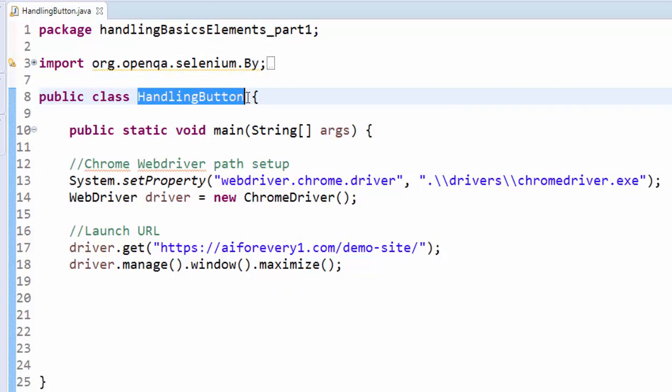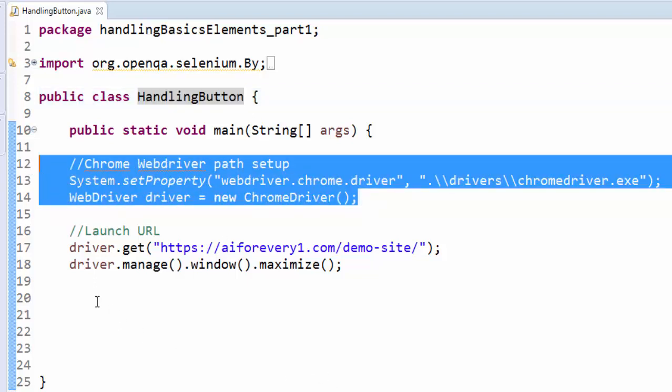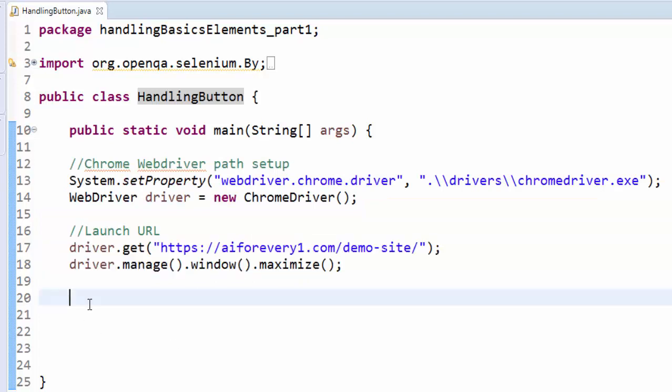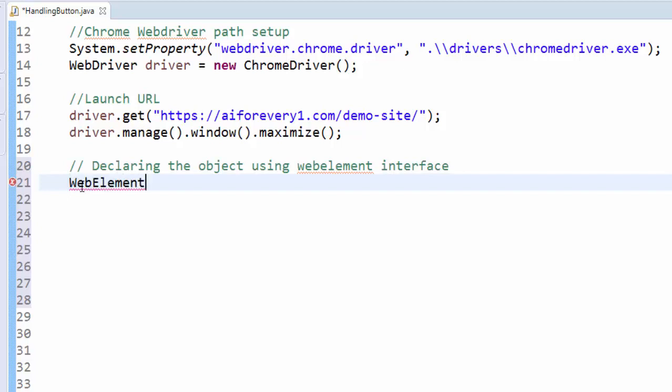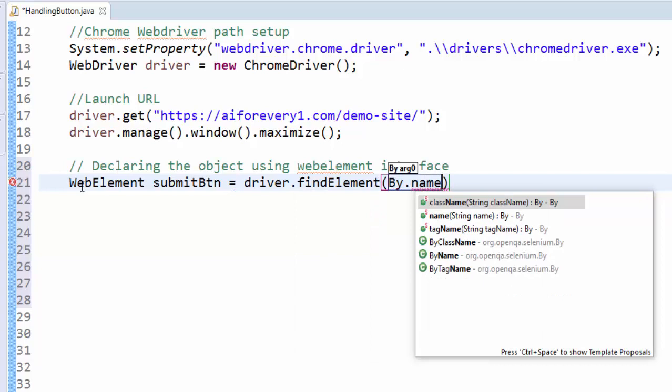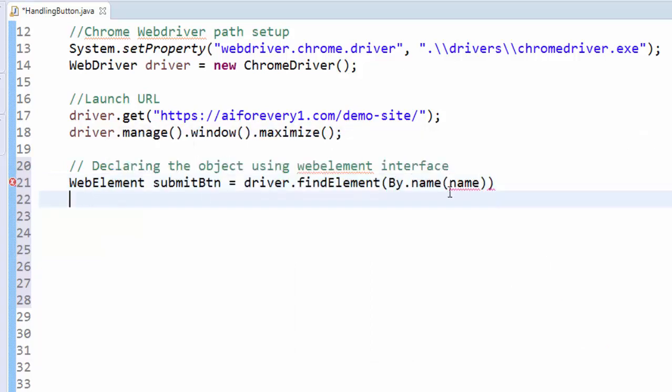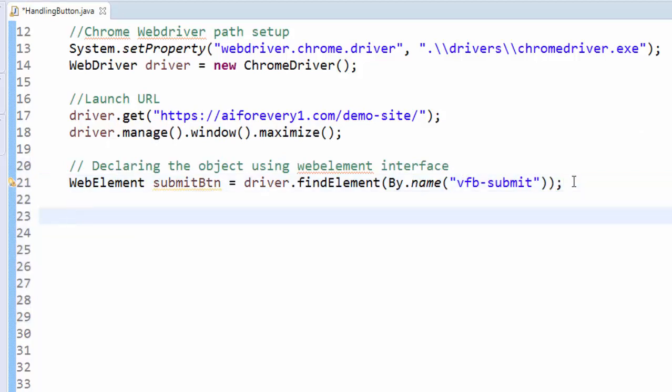We created a class handling button, then completed the setup for Chrome WebDriver and launching the URL. After that, since we are going to use the same web element many times, I am declaring the object using WebElement interface. WebElement submit button equal to driver dot findElement by dot name, giving this value, put double quote and paste the value, semicolon. So we declared the object.